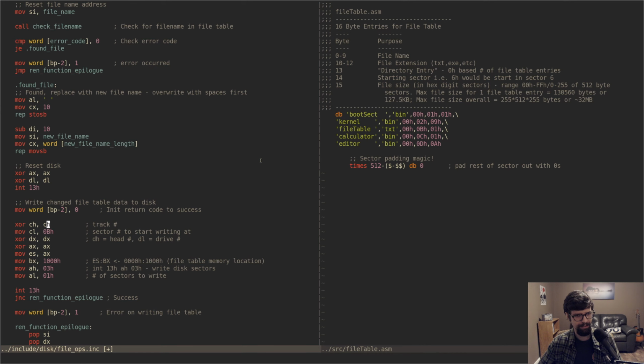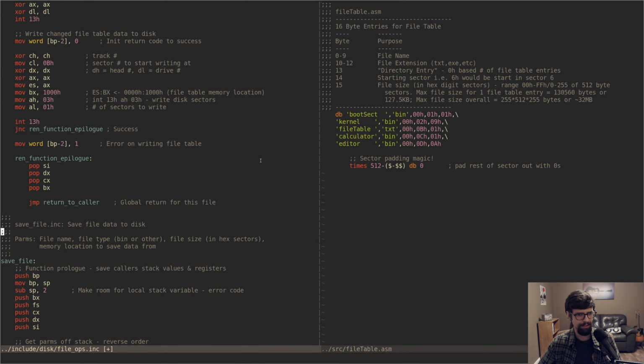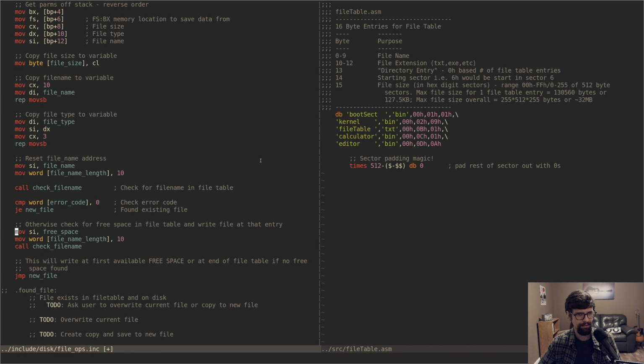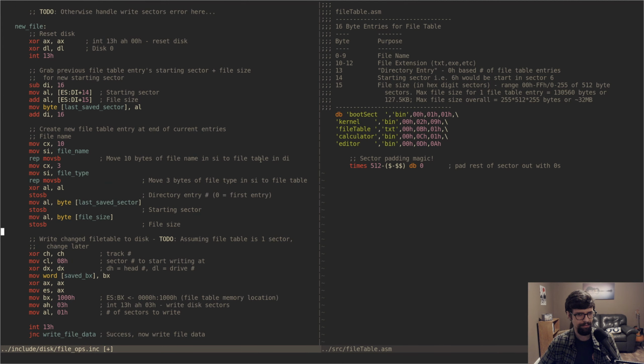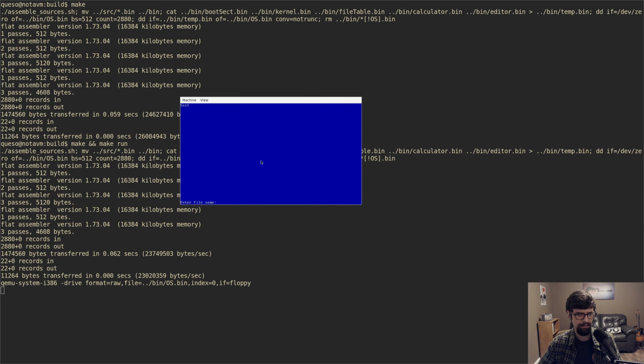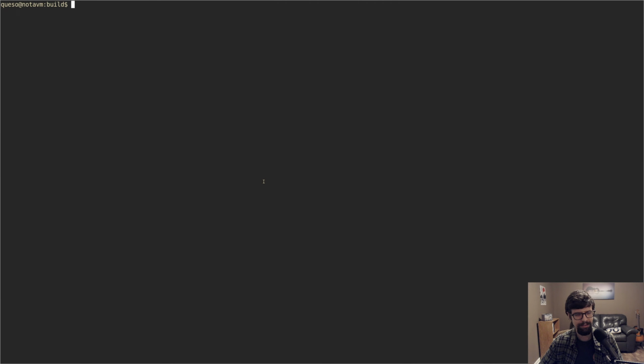So just need to change all these to the new file table sector, which is B, instead of 8. Rest file instead of test file. Oh, still error. Okay. So it gave an error occurred. However, it did write the file. But it did save it on the disk. If I go to load, it goes there. So rest file 1. Load file error occurred.